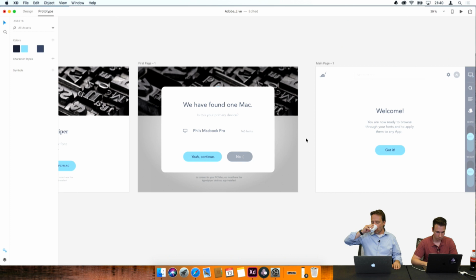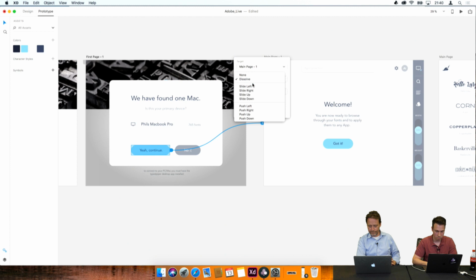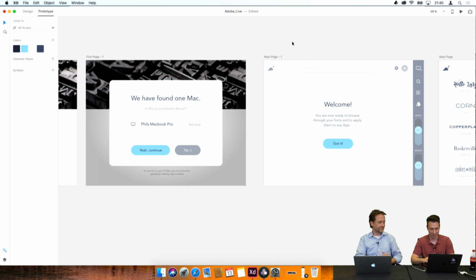But actually, this should be a dissolve because it's a pop-up window. I just got that wrong. So, dissolve sounds about right. And we're doing a slide here. It was left, right? No, it wasn't right. I just forgot what we decided. Left. Left, right, yeah. Right. Okay, all right. Got it.